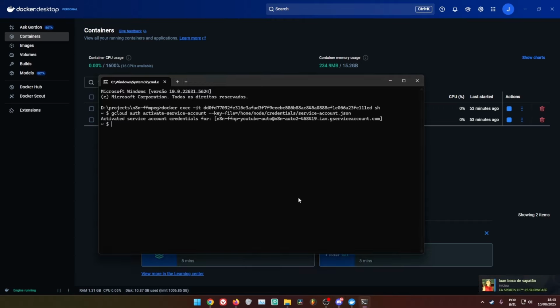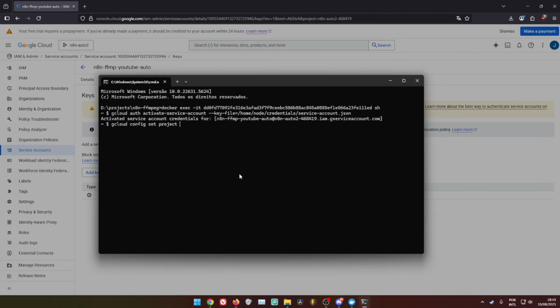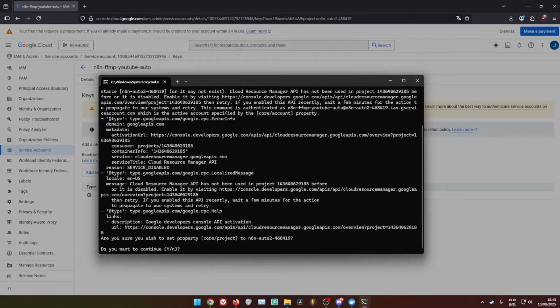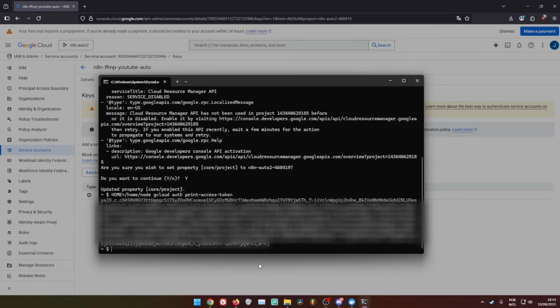Now you need your project ID, so paste this command and go back to your Google Cloud, click on your projects, and here you can see your project ID. So copy it and paste here. Now Y to agree, and there you go, you're configured. If it worked, if you paste this last command here, your access token should appear.